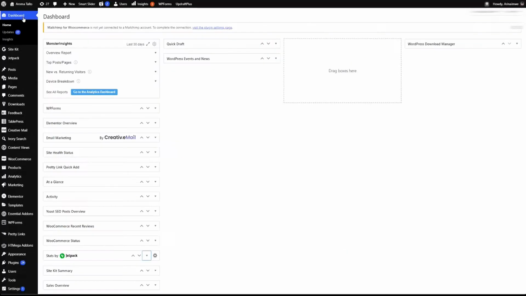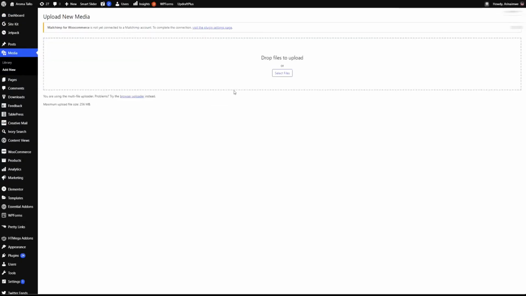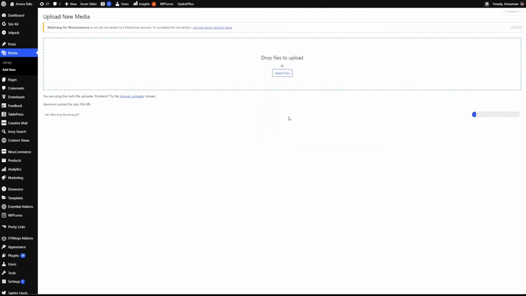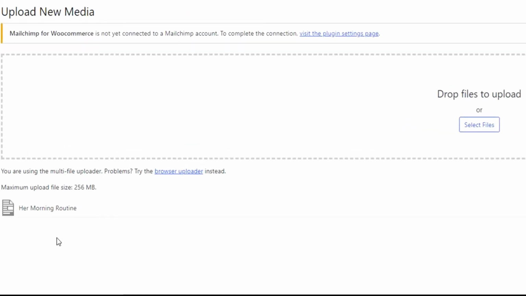To upload the file, let's go to our WordPress dashboard. Now go to Media and click Add New. And it will take you to this page. Now to upload the file, just drag the file from your computer and drop it here. And as you can see, our file has been uploaded.